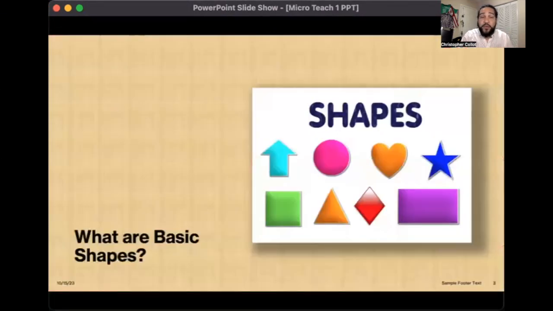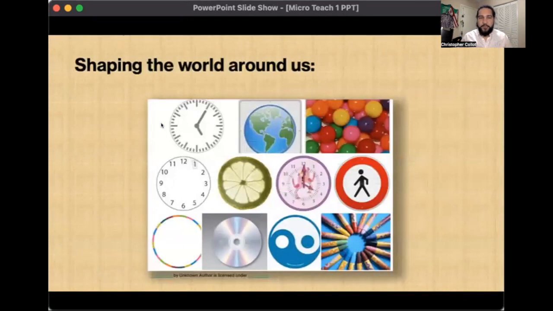Well, that's a great question. Basic shapes are simple forms that we can find all around us. They're the foundation of more complex objects. Think about things like circles, for example. How many things do we see every day that are shaped like circles? We have clocks, we have globes, balls, all the things that are round usually start with a circle, right?